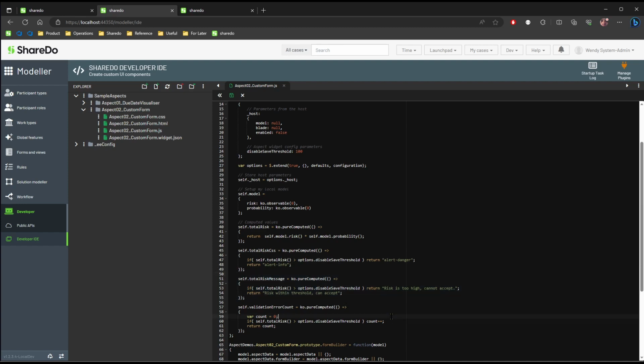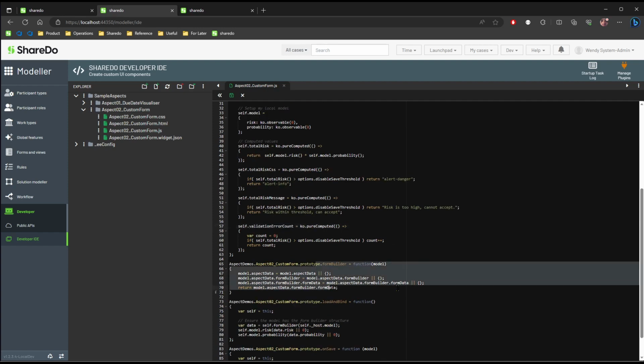Then I've got a total risk message that's going to say, again, if I'm over the threshold, I'm going to say can't accept this. And then the first integration to the actual aspect framework is this validation error count, which is basically saying if my total risk is above that save threshold, I'm going to return 1 from this, and that's then going to disable save on the form. I'll ignore this method for now.